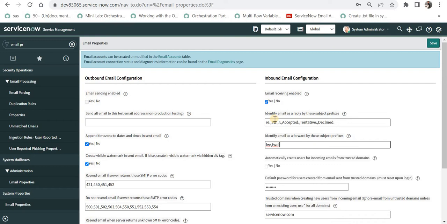And also if you want ServiceNow to accept emails, you just have to click yes here and then save. Similarly, if you want to enable sending of emails from ServiceNow, you can click yes here, and then you will be able to send emails from ServiceNow as well.